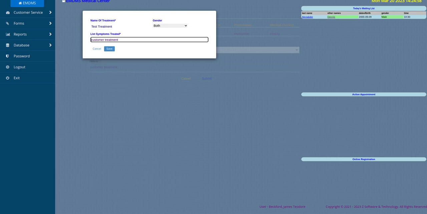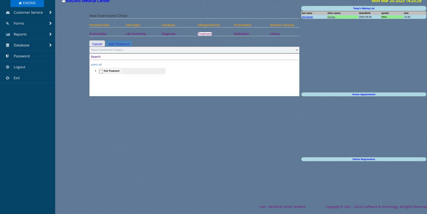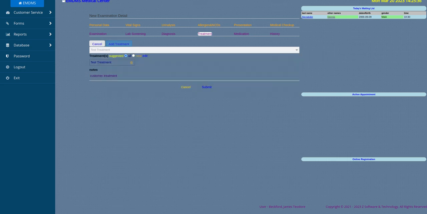target group, both. These are the possible symptoms requiring this treatment. Anything with test, fever, cold, cough. So I just put the trigger words in my symptom treated list and I save. If I go back to suggested, I see test treatment coming up because I have a test symptom around the front. So the suggested treatment is the test, whatever test treatment that is.